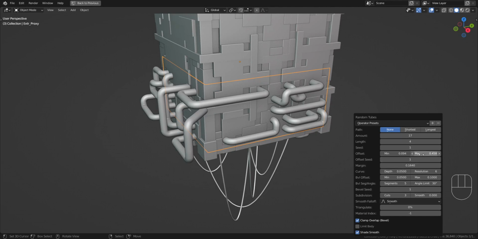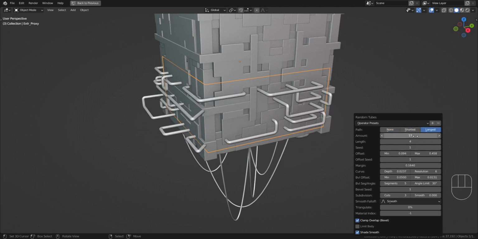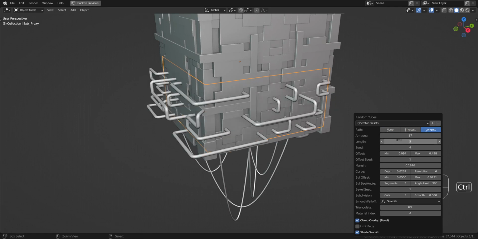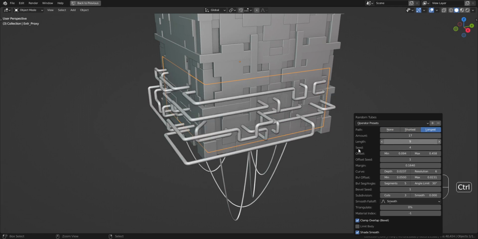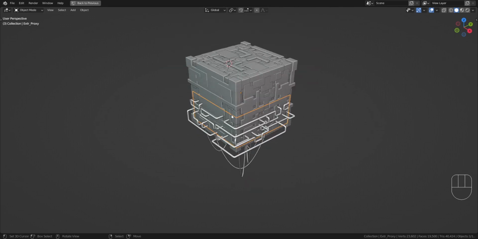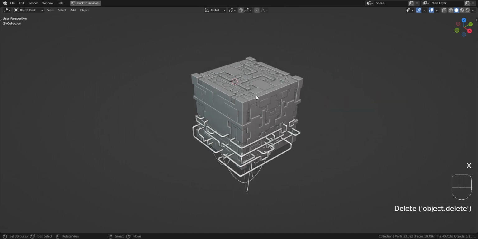Where's the depth? And the length. Okay. Now we have asymmetrical detail. And the source object is still selected. Then if you're already done with this, you can delete it. So there are many uses with this.